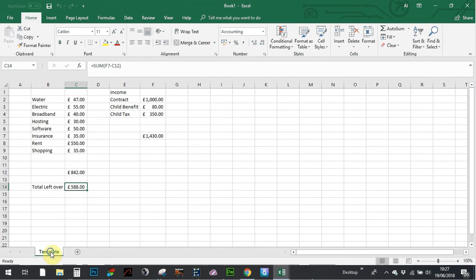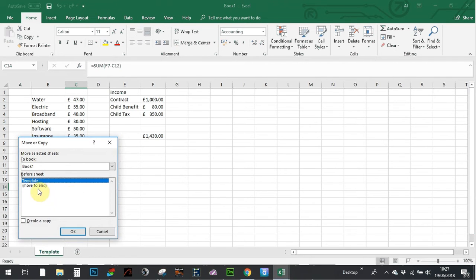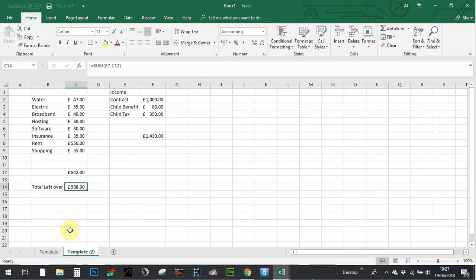And I'm going to come back and I am going to move or copy, and I'm going to come down to create a copy, and keep it to the end there. Now you could here, if you want to, create another new book, which means it'll open it up in a new spreadsheet book for you, which might be handy if you need a copy of that to send to the accountants. But in my case, I just want it for my own knowledge. So I'm going to create a copy, and there it is. It has created template 2 for me.